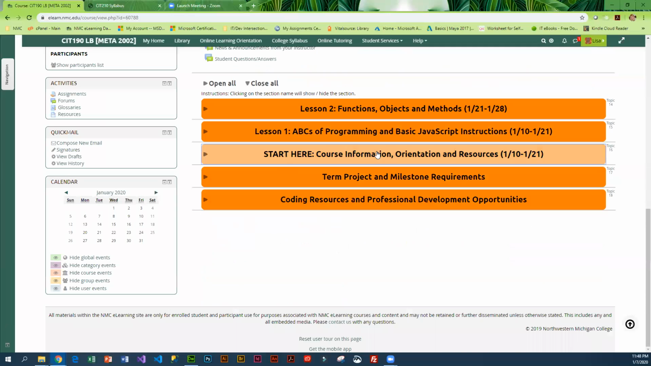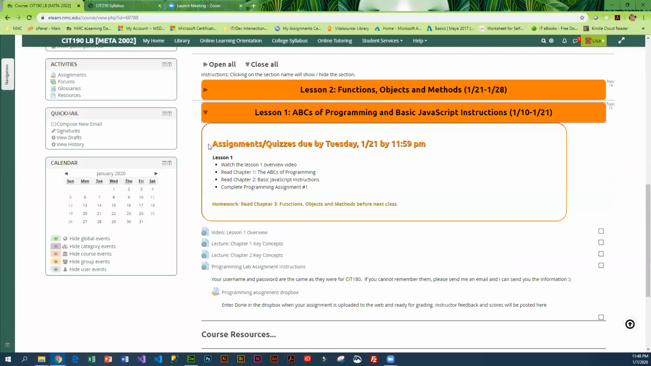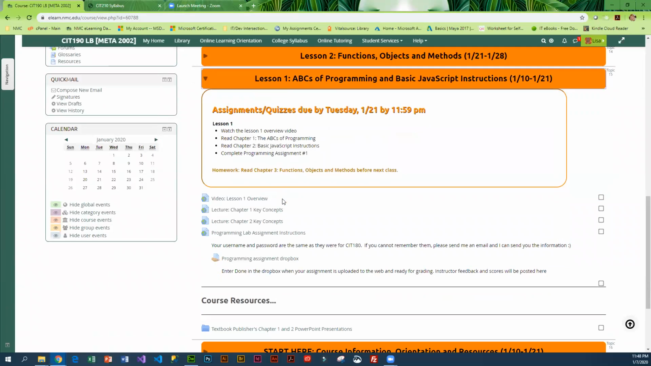Once you finish the orientation, you're going to go on to lesson 1. And there is a separate overview of what you need to do here.